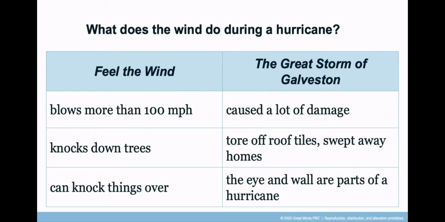All right, friends, just like you, I've added information from The Great Storm of Galveston to my chart. Remember, on my left-hand side, I have information that I've learned from the text, Feel the Wind, and on the right-hand side, I have the information from The Great Storm of Galveston. Now what we are going to do is find similar information on both sides of the chart. Listen as I read the information from Feel the Wind. Blows more than 100 miles per hour, knocks down trees, can knock things over.